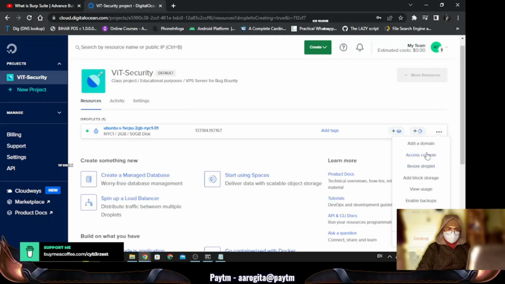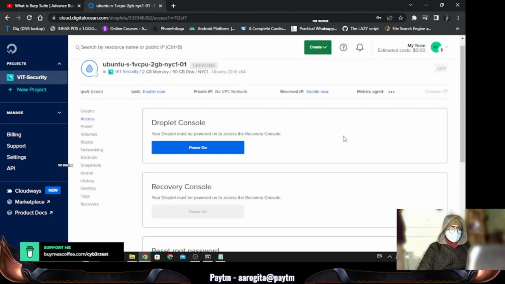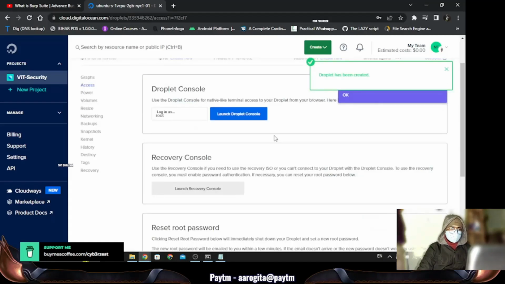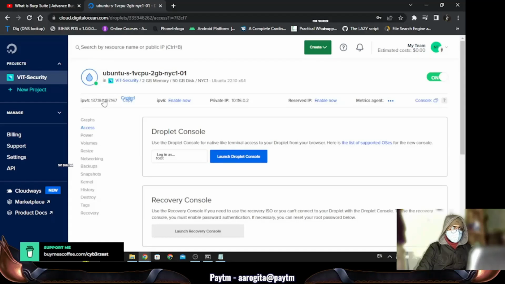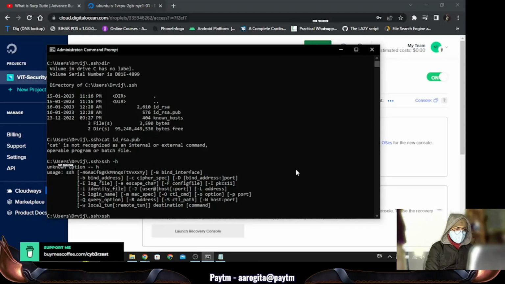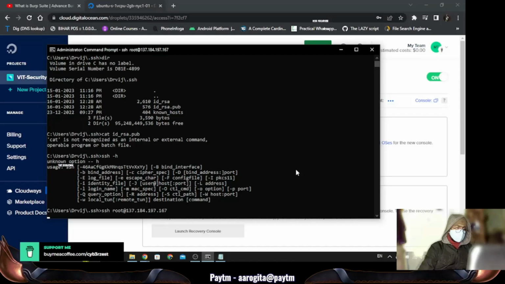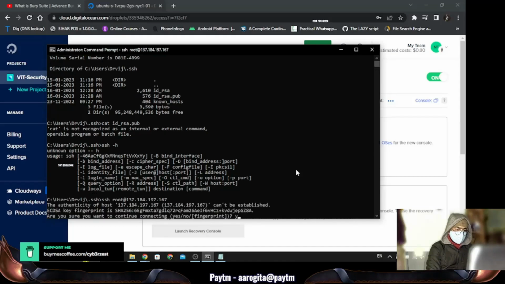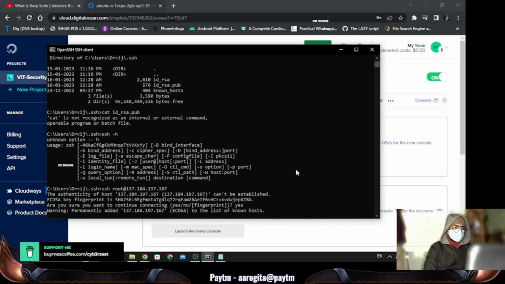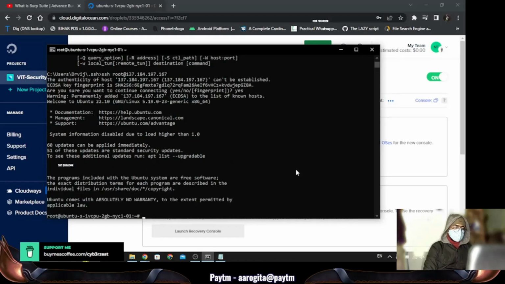Now for connecting, we will copy our IP address from here, and then go to command prompt, then type ssh root at the rate our IP address, and then hit enter. It will ask for some authentication. We will type yes and then enter. For Linux you can use the root terminal, and for Windows you can use PowerShell, command prompt, or PuTTY, whatever you like.